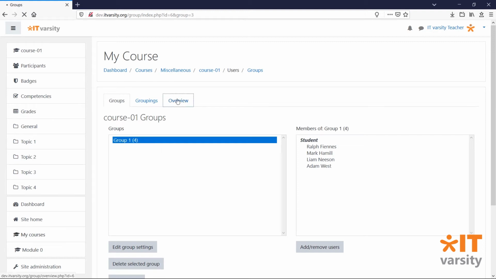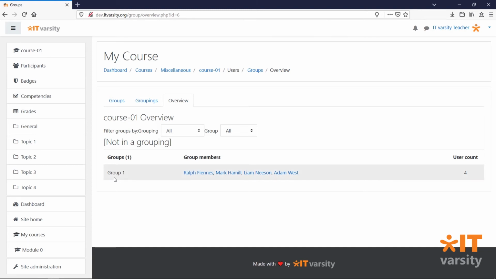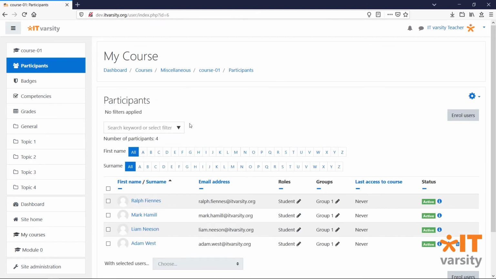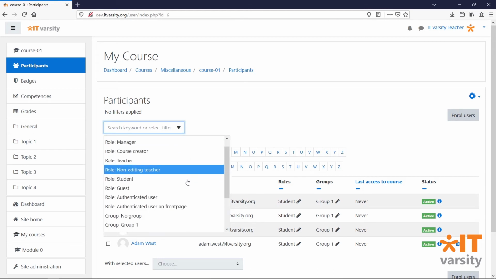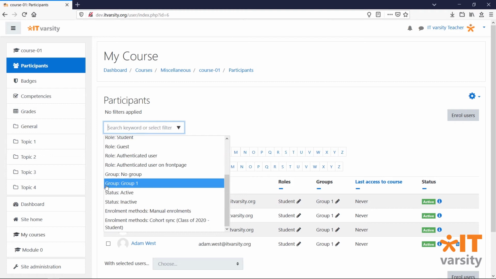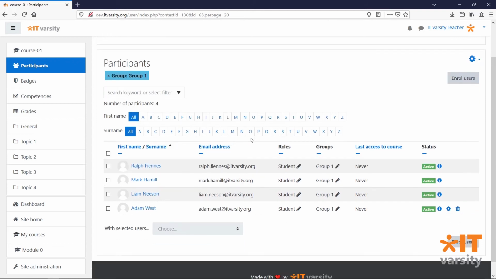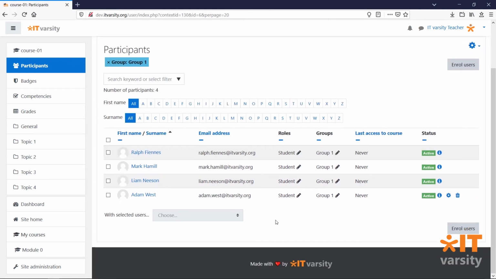If we head back to the Overview tab, we can see a list of all the groups and a list of all the members who are in the group. We can also view members of a group in the Participants page. Click on Participants and in the Filters box, click the drop-down arrow and look for the option that says Group 1. This will filter out our users and only show us the users who belong in the Group 1. Right now, that's all the users in our course.